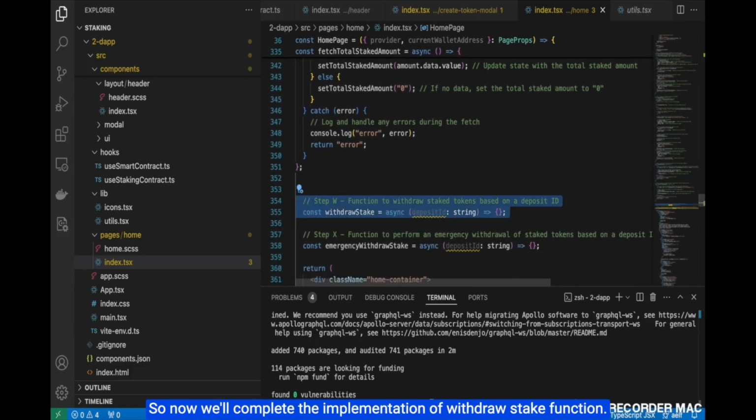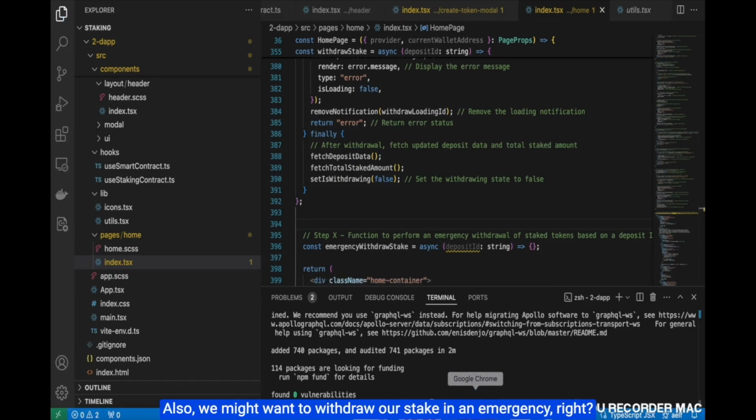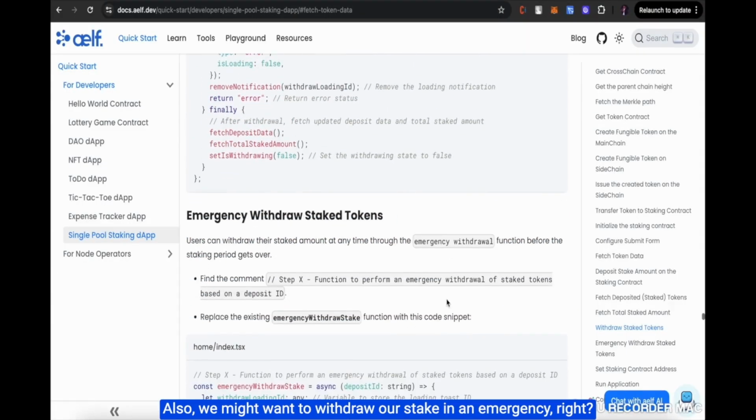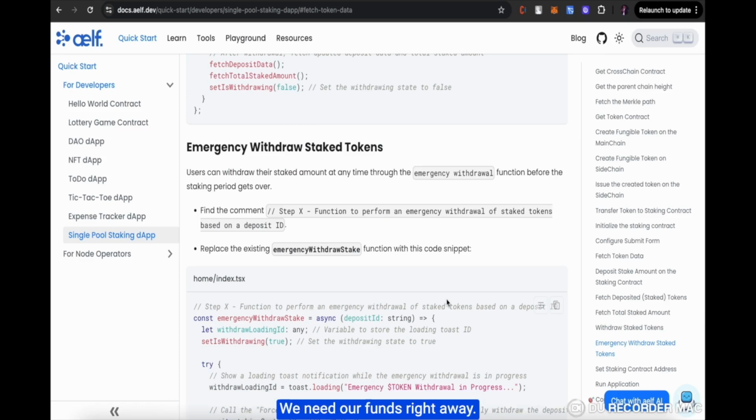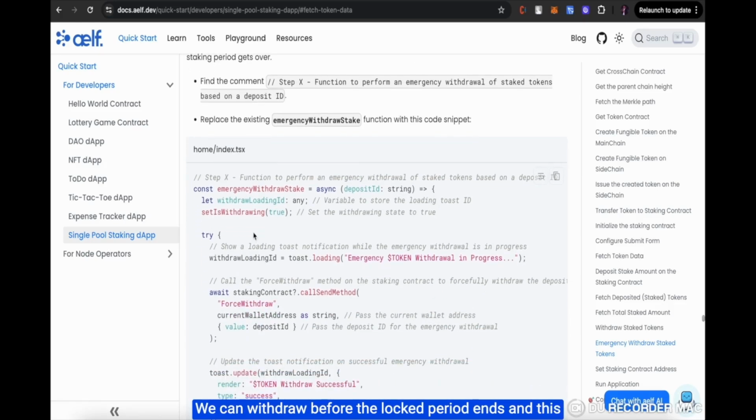So now we'll complete the implementation of the withdraw stake function. Also, we might want to withdraw our stake in an emergency, right? We need our funds right away. In that case, we can forfeit our reward. We can withdraw before the lock period ends. And this is the implementation of withdrawing in an emergency.